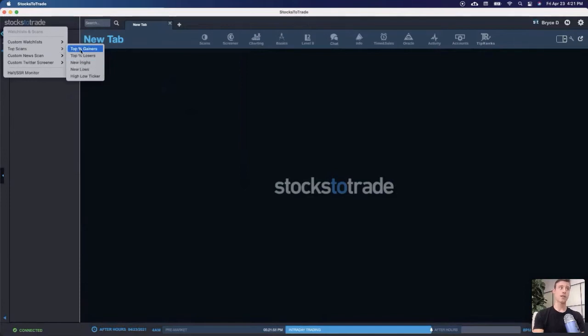Now, these are not the only scanning options we have for StocksToTrade. We actually have a lot of scanners and screeners. We even have a feature where you can create your own screener. But these are the ones that we've developed to put on this sidebar, and they're more commonly used scanners. They're what we consider our top scans.